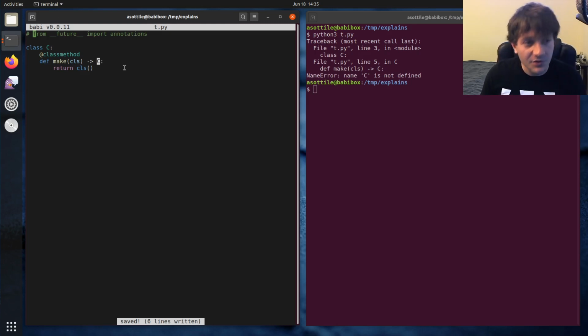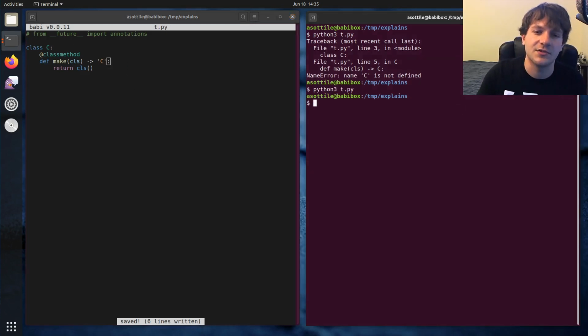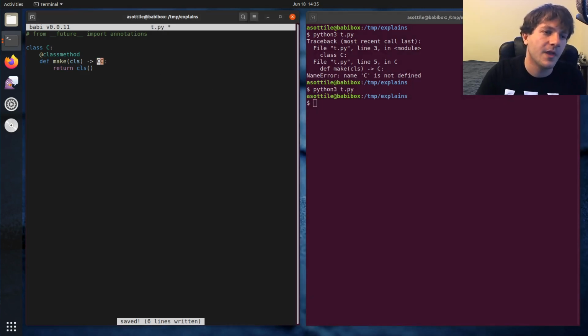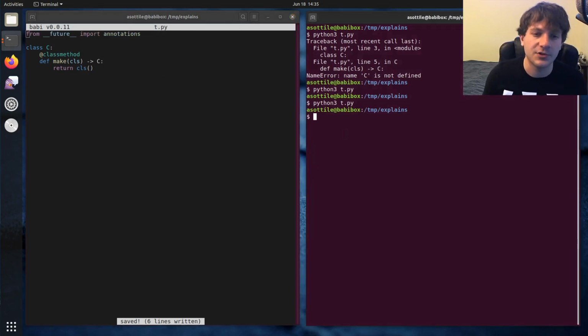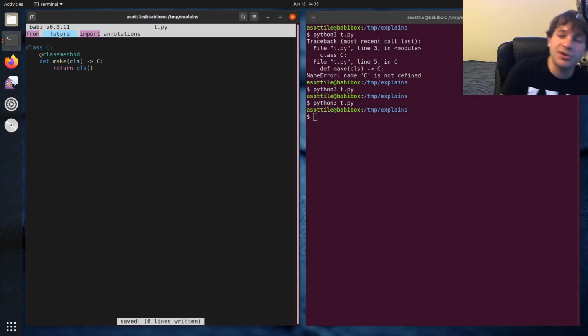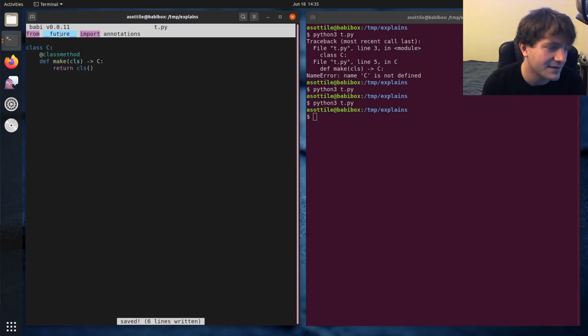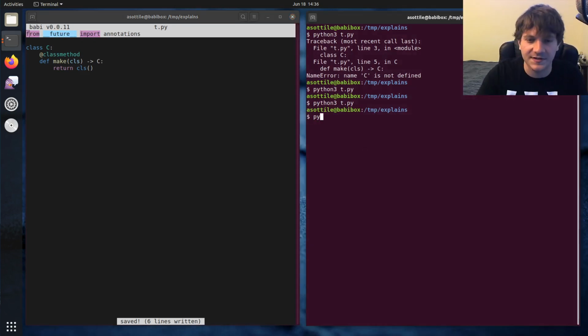But what future annotations does is it will treat all annotations as deferred annotations. Basically it'll magically turn these into strings instead of the actual names there. And you'll see if I have a string here, this module imports fine. The same is true if I were to import annotations from double under future. Now this import is purely a side effect, though the module does actually exist.